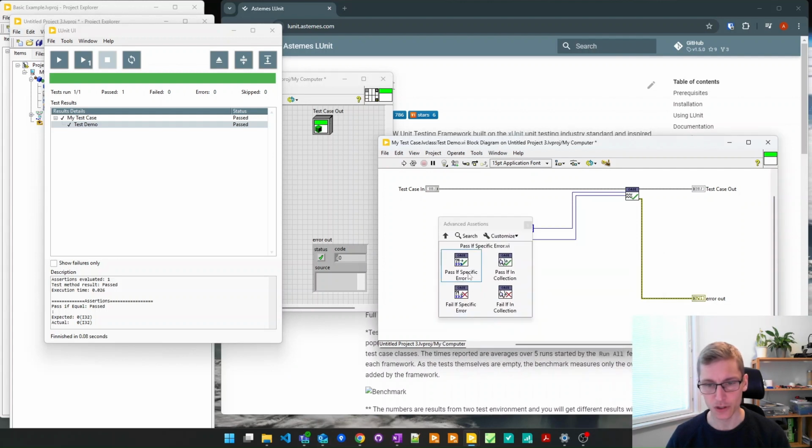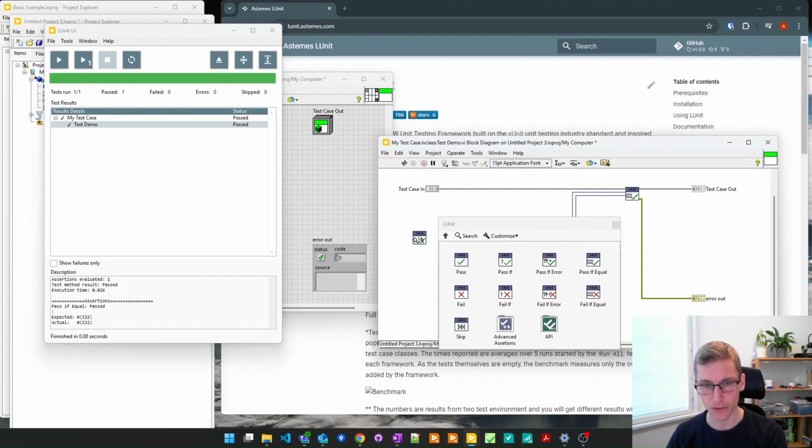If we have some advanced assertions, we can check for specific errors within an array of error codes to be more selective. And then we can use this one, which compares if an element is a member of a collection. So it will pass if the element is found within the collection. This one actually works with any type. So it can be a string, a numeric, a cluster, whatever. And the collection can be a set or a map, but it could also be just an array, and it will work with that as well. So some of those maybe more rarely used assertions are available from this advanced assertions palette.